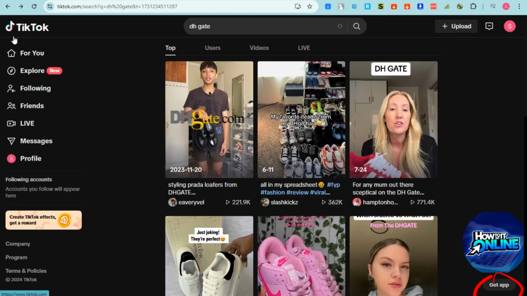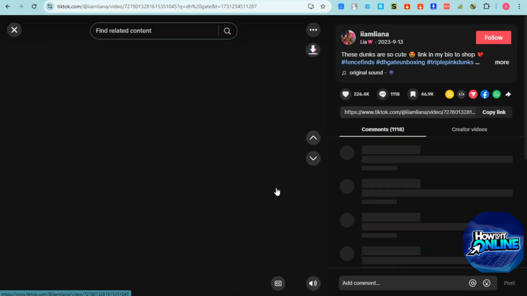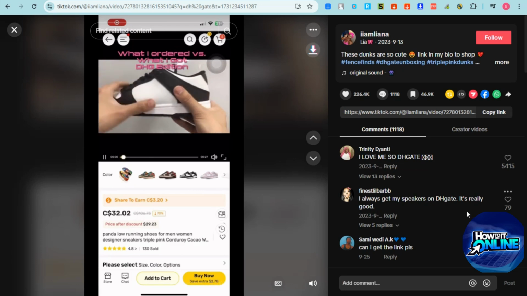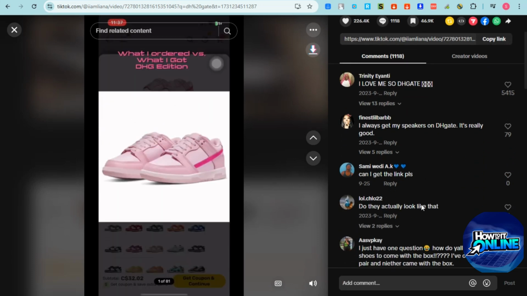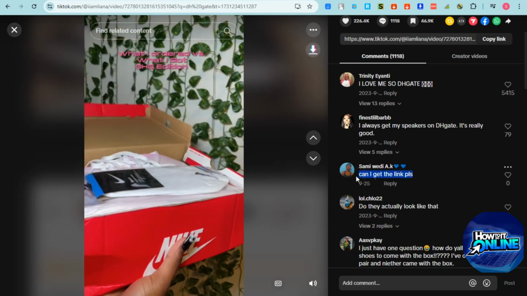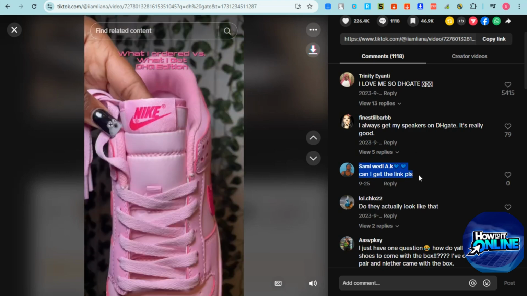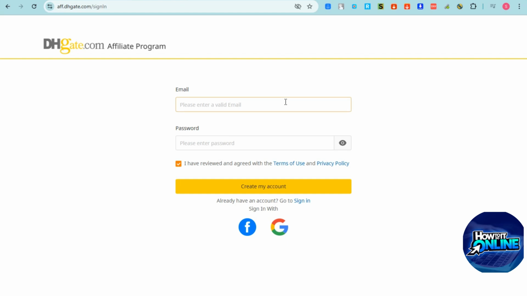This is what you're going to do. You can create a TikTok account, and then you can promote DHgate products. So when people watch your video and they see that link in your profile or in your video, then they will buy it. There, you will get a commission. As easy as that. Now you can go back to see if they have approved you.